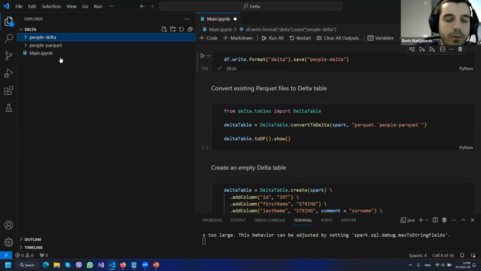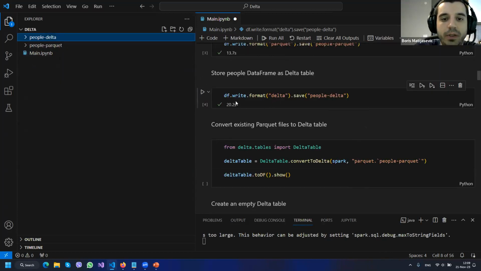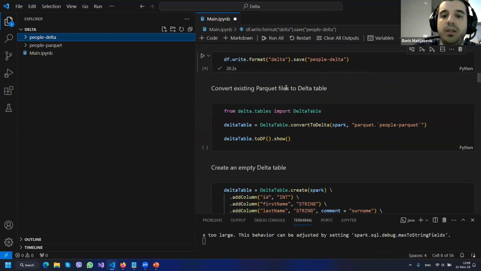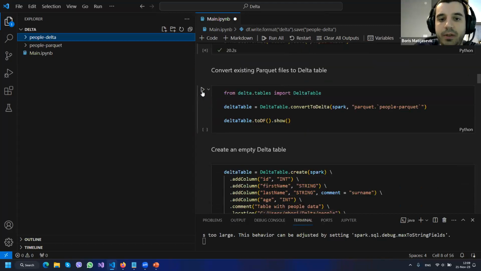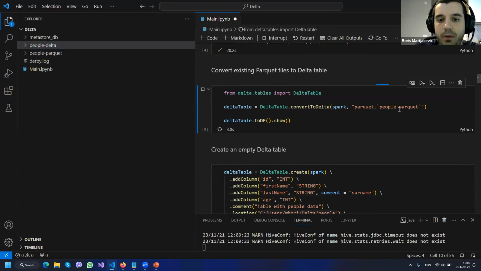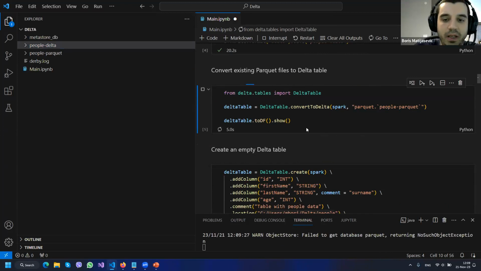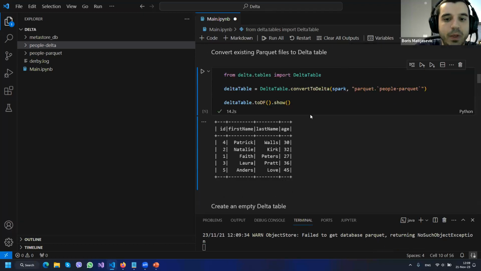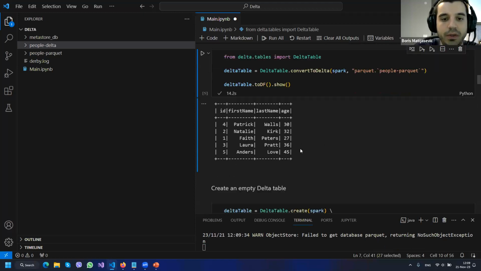So far, I've shown you how we can store a data frame in Parquet format, in Delta format. Now, another thing, we can also convert an existing Parquet format to a Delta table. And let's do this quickly now, just to show you the example. Okay. So I have this delta table now in memory. I convert it to a data frame and display it here on the screen.